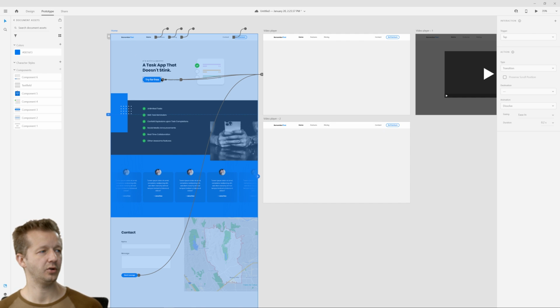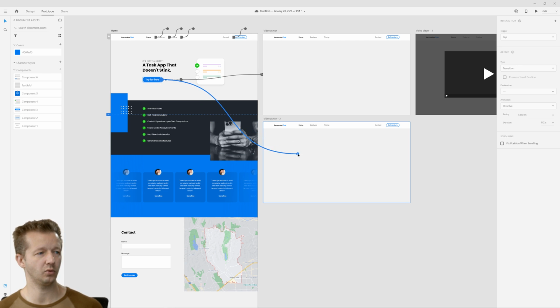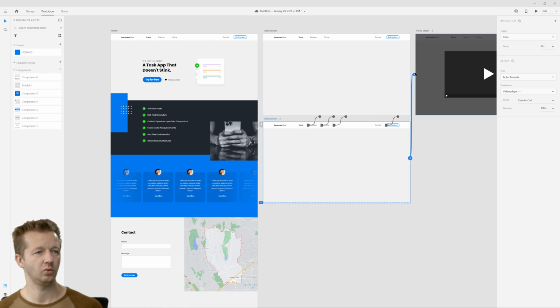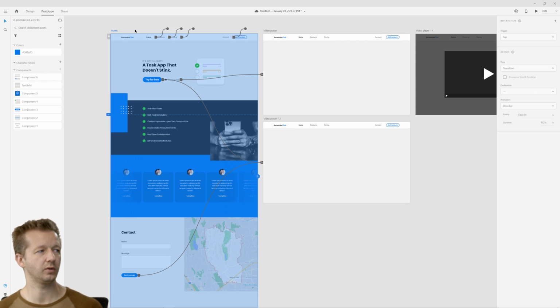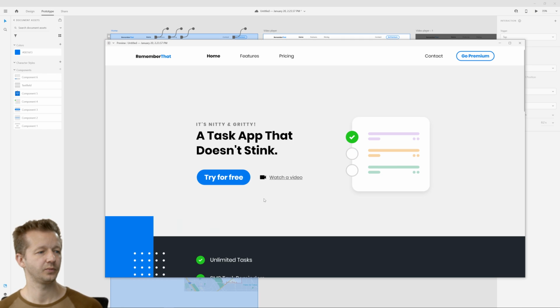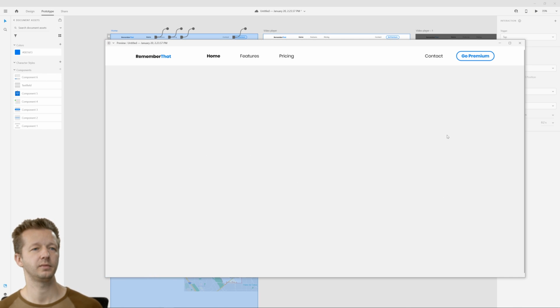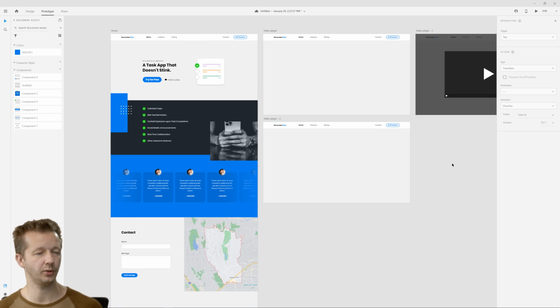And what we can then do is take this and separate this connection just by removing it like that, left-clicking it, and then we'll just drag it to this one. And then for this one, we'll take this connection off. All right, so now if we click this, hit try for free, nothing happens because it doesn't go anywhere.